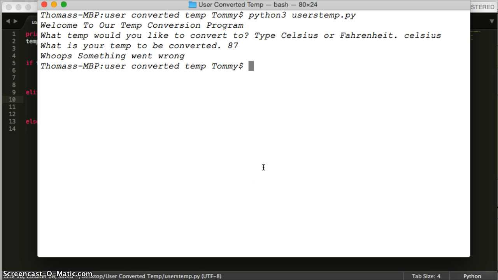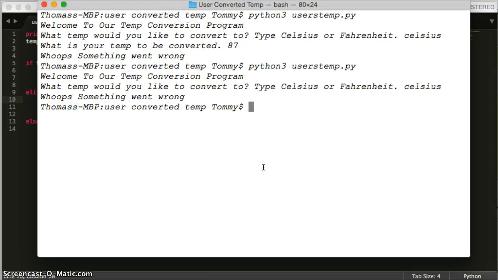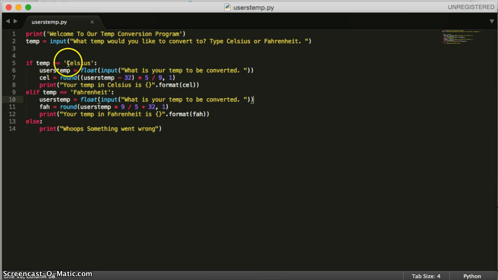And now I'm going to run it again. I just push the up arrow, python3 users temp.py. The up arrow will bring up your last command, hit return. What do we want to convert? I'm going to do it again with lowercase, Celsius, return. Oops, something went wrong. That's what I want right there. I want the user to see something went wrong because it did not equal the first if statement or the elif statement. So it went to the else statement and ran something went wrong. All right, well that's cool. We fixed that problem.